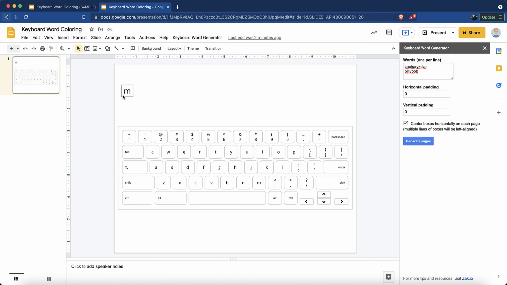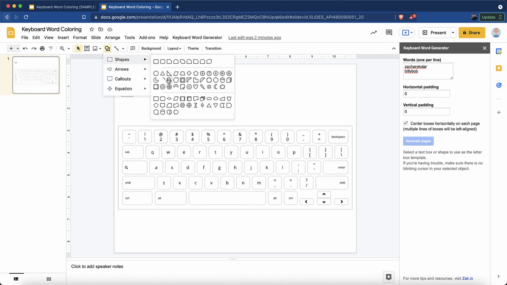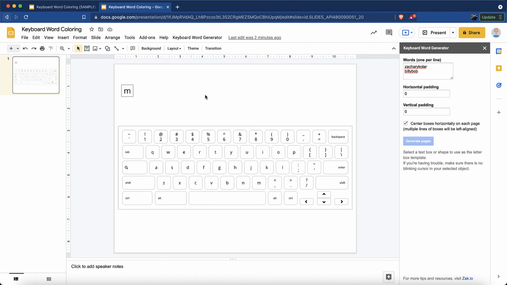This box that you see right here is the template that it's going to copy for every letter. So you can customize this if you want. You can change the colors, change the size, change the font. You could even delete this and replace it with another shape if you want. So if you wanted like a rounded rectangle to look more like the keys, you can use a text box or any shape that you're able to type in Google Slides. After you've gotten that to look how you want it to, you need to click on it so that the generator knows what to use for the template.